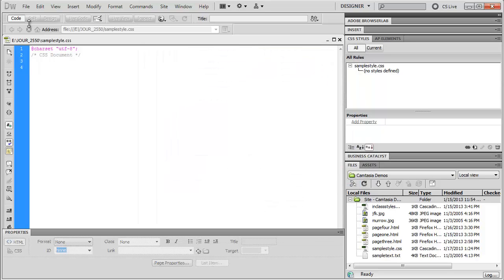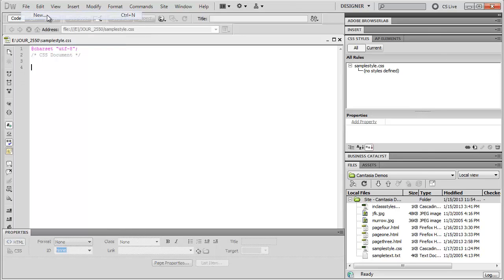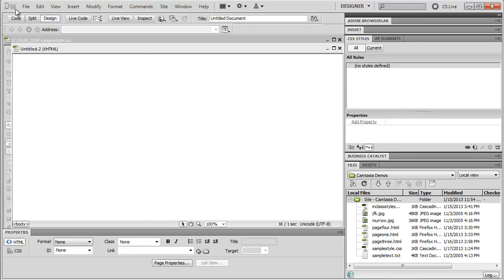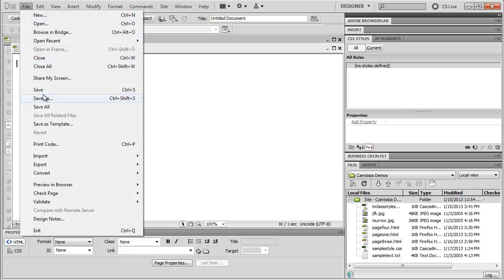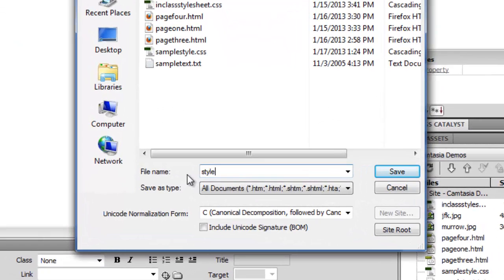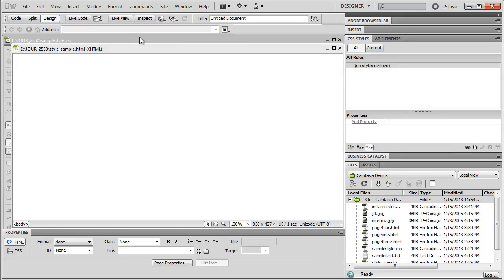And now I am going to create a new HTML document. So I'm going to go up to File and New. This time I'm going to create an HTML document. Click Create. And once again I am going to go ahead and save this. And I'm going to call this style sample.html. Okay. So right now this HTML document has no idea that the style sheet exists.